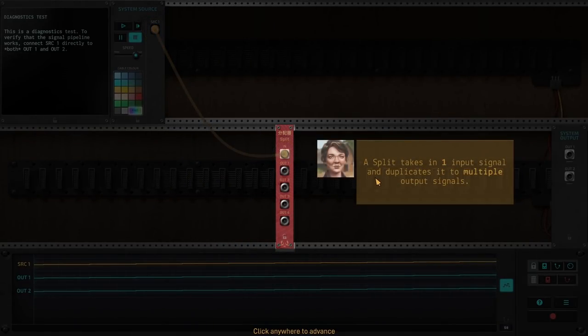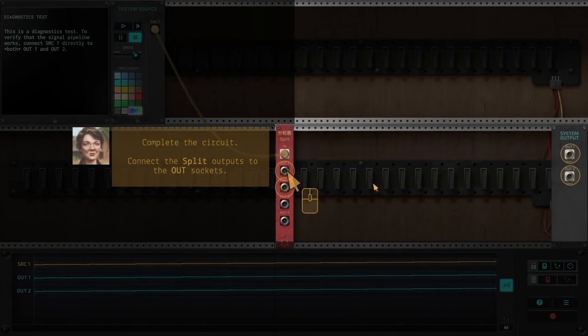A split takes one input signal and duplicates it to multiple output signals. Complete the circuit. Connect the split outputs to the out sockets.